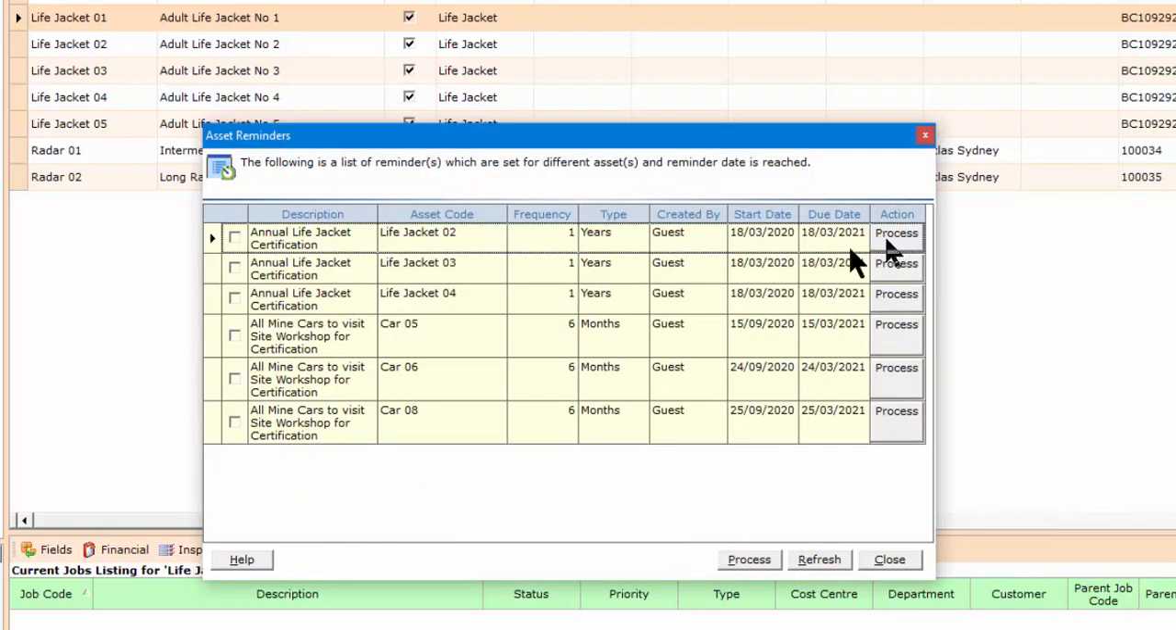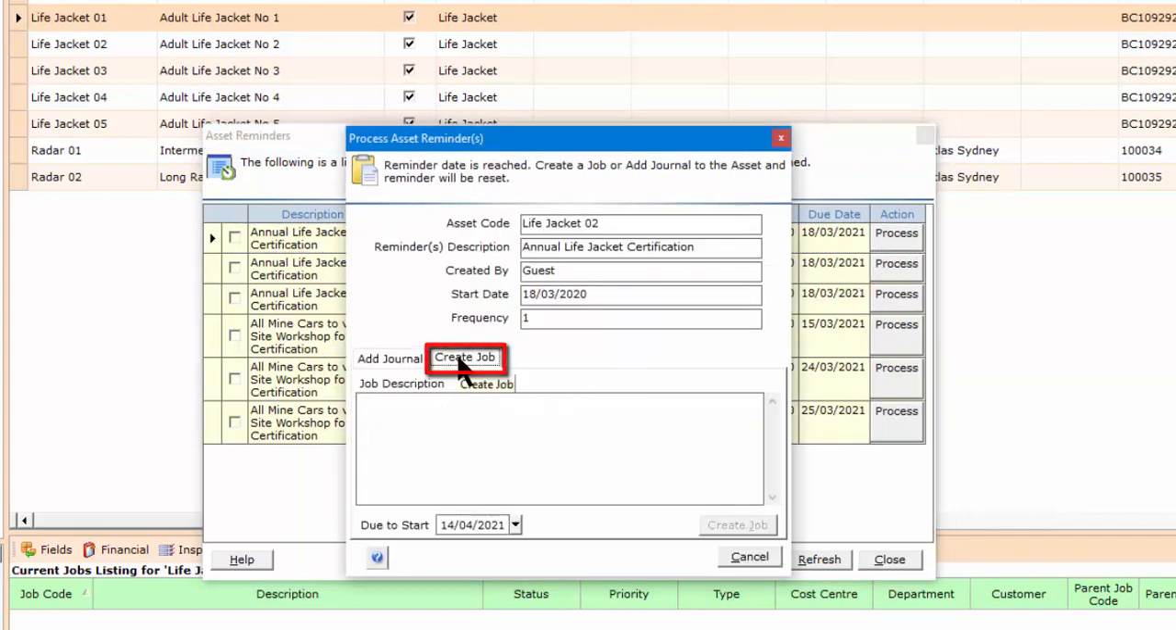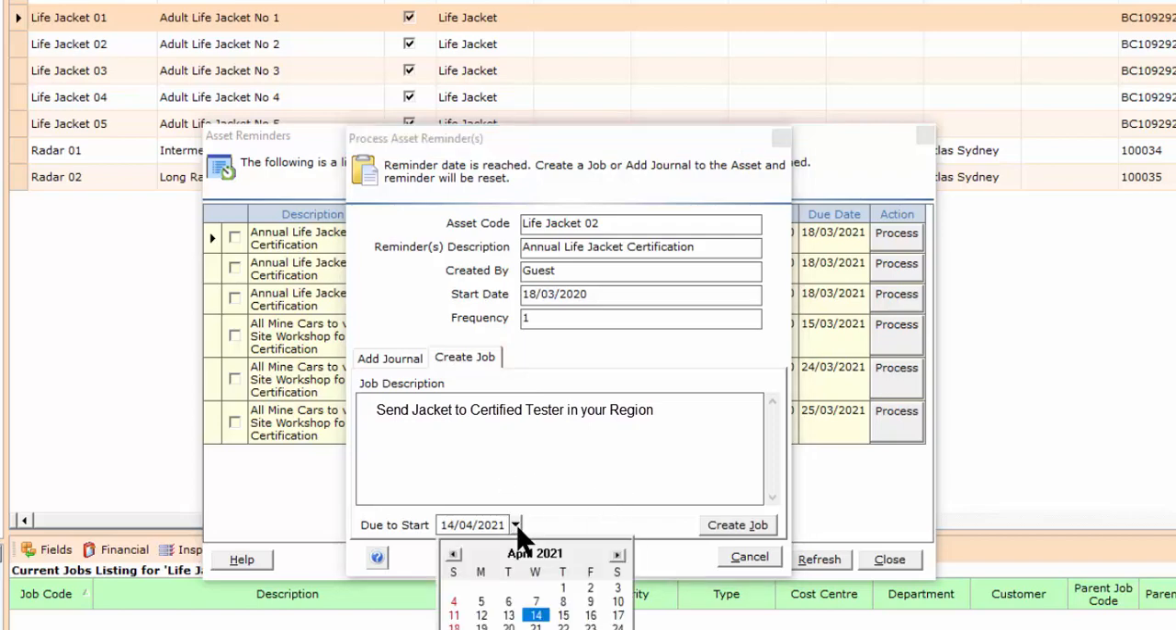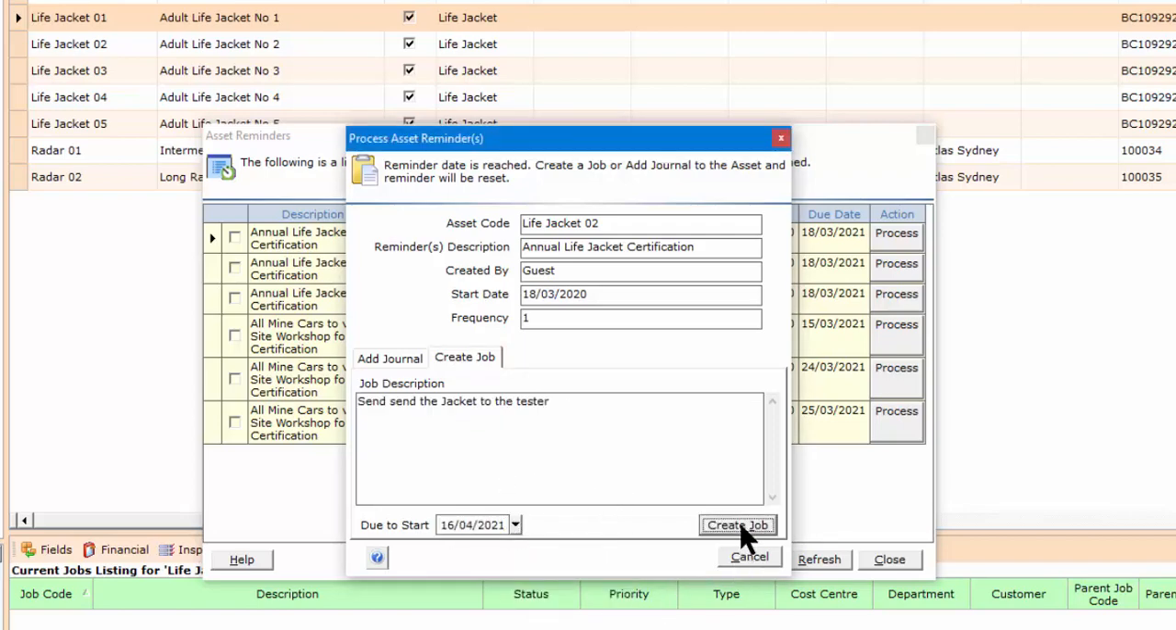Or you can, this is for Life Jacket 2, you can go process and you can create a job. Schedule a date when you want them to do it and create a job.